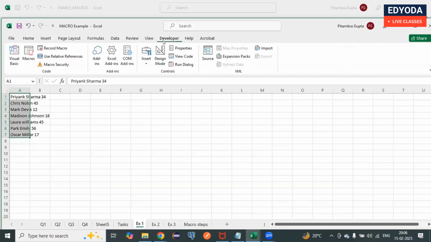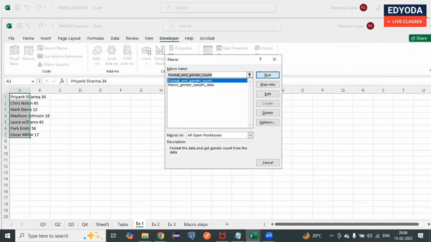Now, once the developer option is enabled for you, we will record the macro. In developer, you can see there is an option of record macro and macros. When you click on macros, this will show you all the macros which are currently available in your file. You must be seeing it empty because you might not have created any macro till now. These are the macros that are already available in my system.